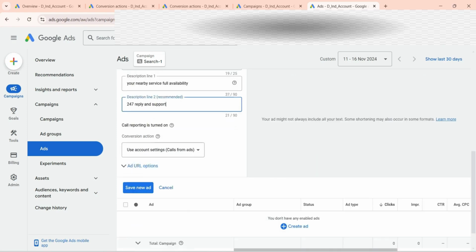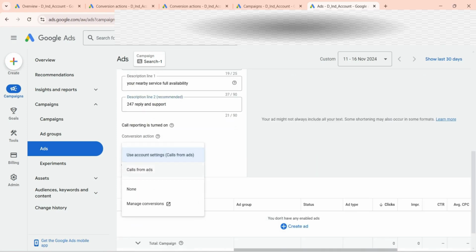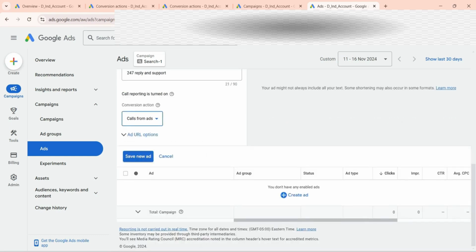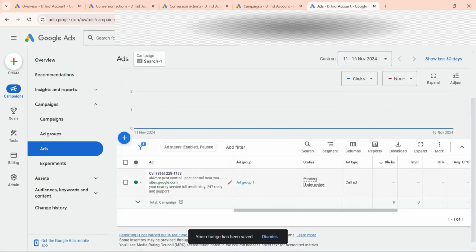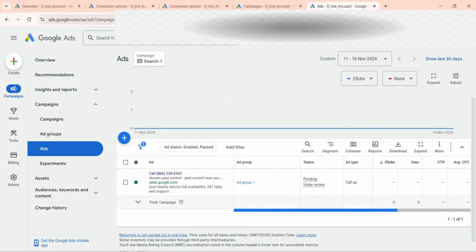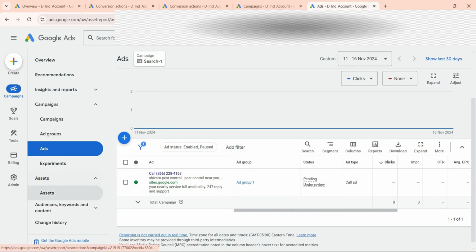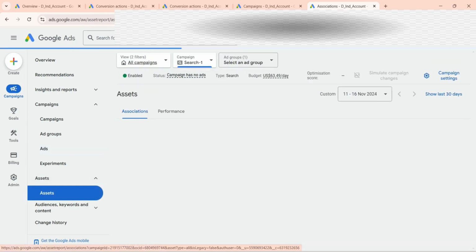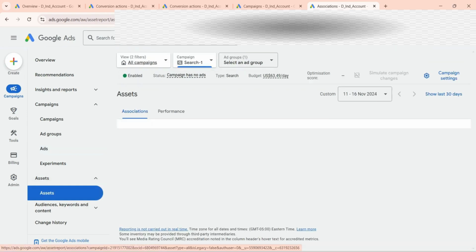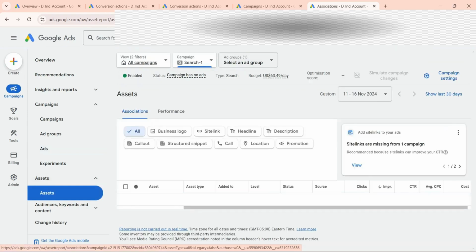Now we need to complete all these steps. In a little while, ours will become active. Once it becomes eligible, I'm saying it again, once yours becomes eligible, we need to click on asset. What do we need to do after clicking on asset? We need to click on the plus sign. Now here, click on call. After clicking on call, again, we will enter the phone number here.